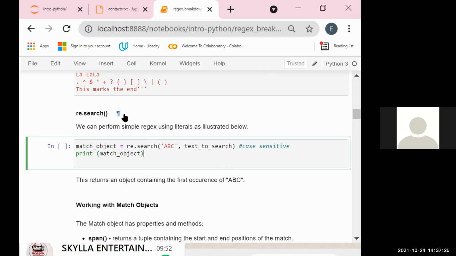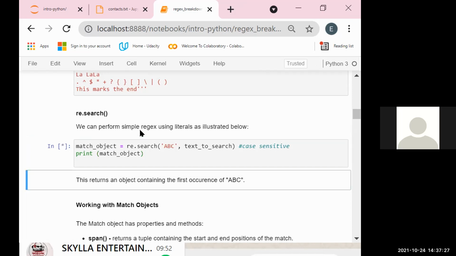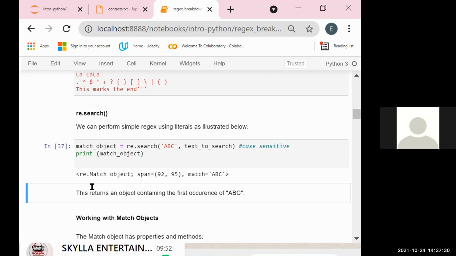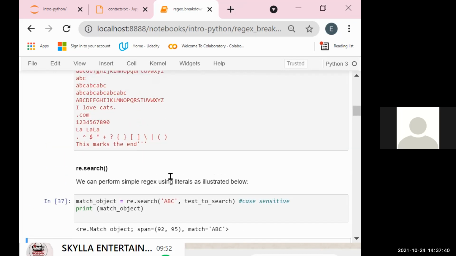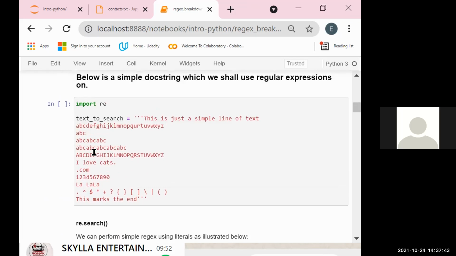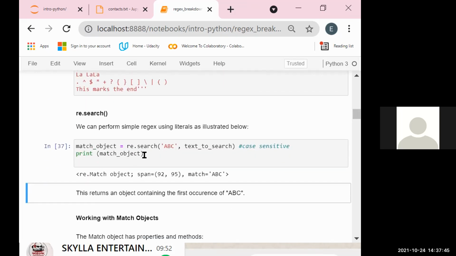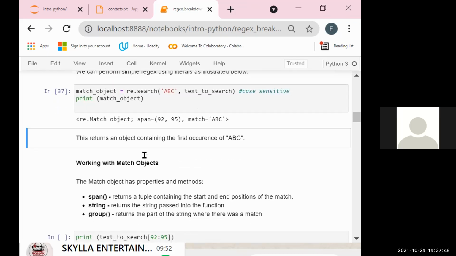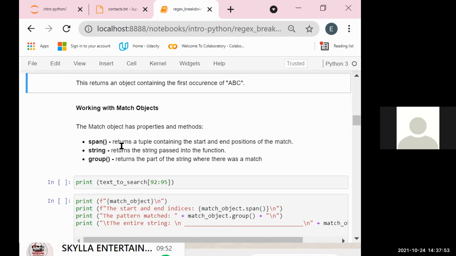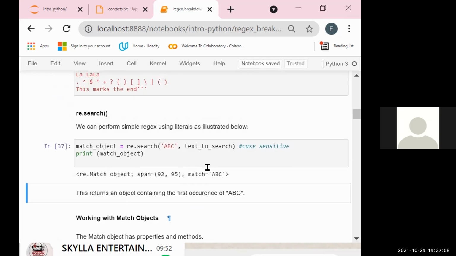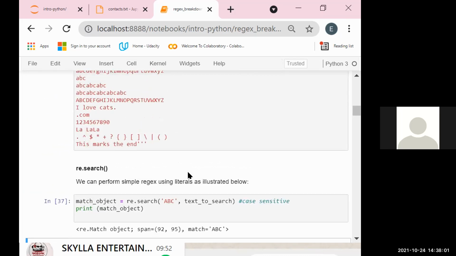So if I was to search for this, I would get, remember I said it returns an object and it's case sensitive. It is span 92 to 95. So this is like the location, right? The first ABC, and it is case sensitive. So working with the match object, we find the span. It contains where it starts, the position, and where it ends. It starts at position 92 here.